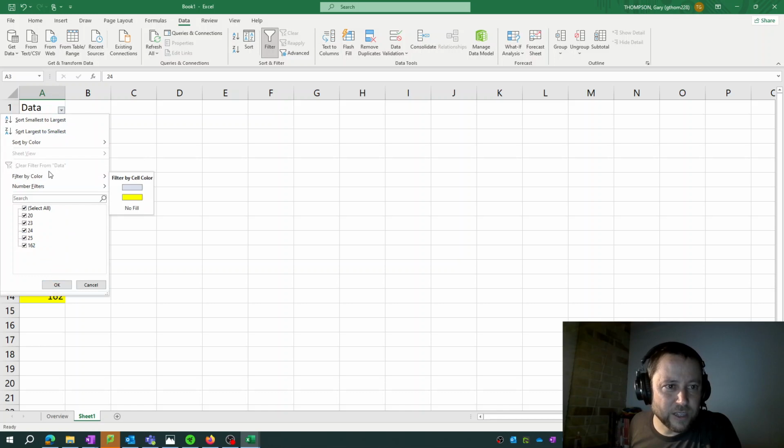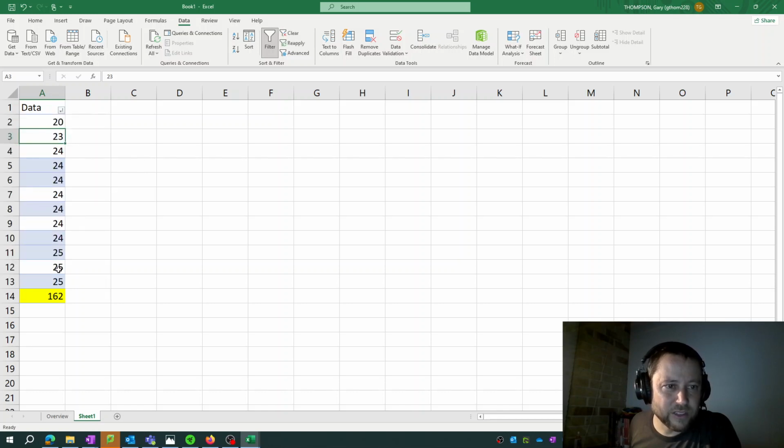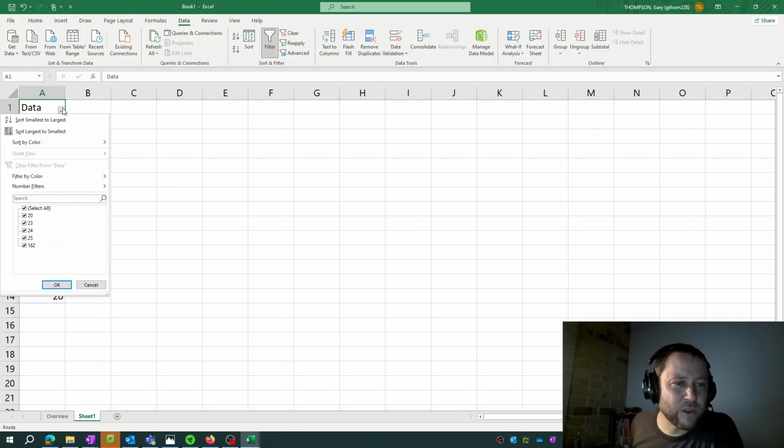I can now use this drop down to do things like sort from smallest to largest. Now I can see the smallest and I can see the largest. And I've highlighted the largest here. I can sort from largest to smallest. Or maybe I don't want to sort it because it could affect other columns next to it.